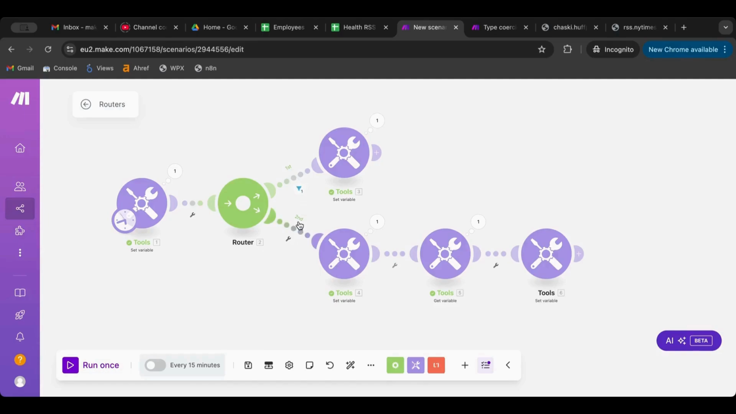Also, another one is if you want to access variables in the first branch, use the get variables in the second branch to access any variables in the first branch. All right, hopefully that was beneficial.